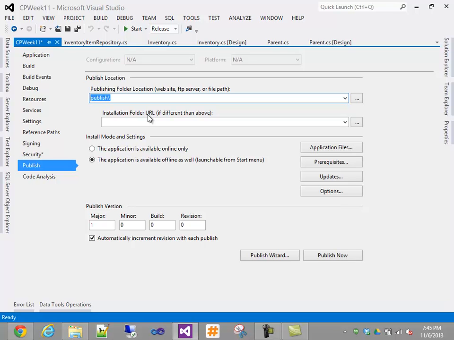You can change your publish versions, and as you publish, you can have it auto-increment. There's a publish wizard, which will walk you through some of the setup, and then obviously publish now. So once you have all of that set up in place, you can just go in, say publish, and boom, it'll do it.